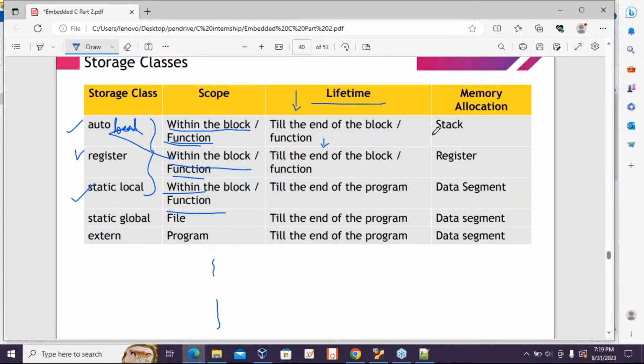Now auto local variables get the memory allocated in the stack segment. Register local variables get the memory allocated in the register, and static local variables get the memory allocated in the data segment. Now we already know the stack segment. So whenever a function gets called, a stack frame gets created. So auto local variables get the memory allocated in the stack itself. Register local variables get the memory allocated in the register.